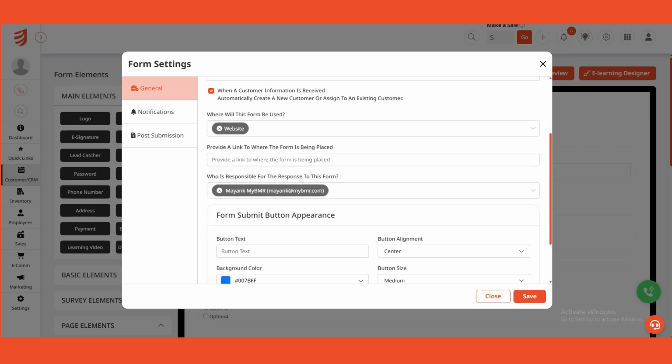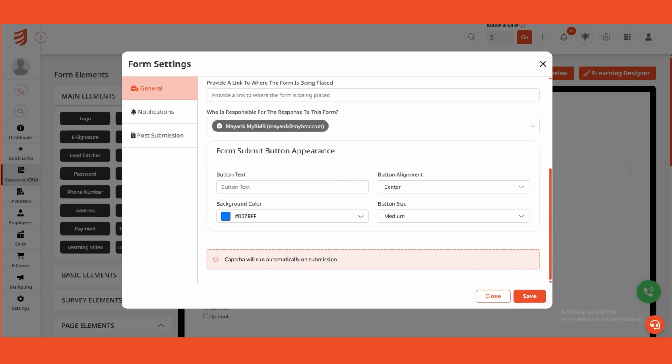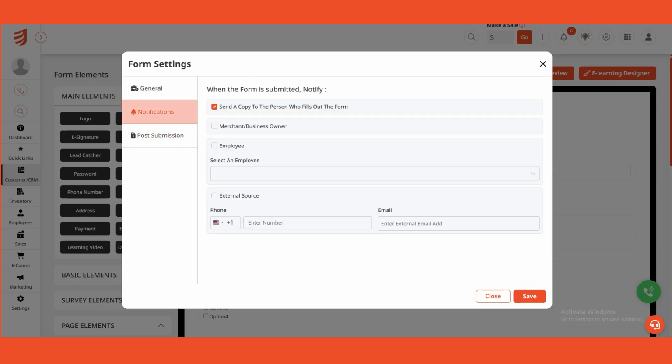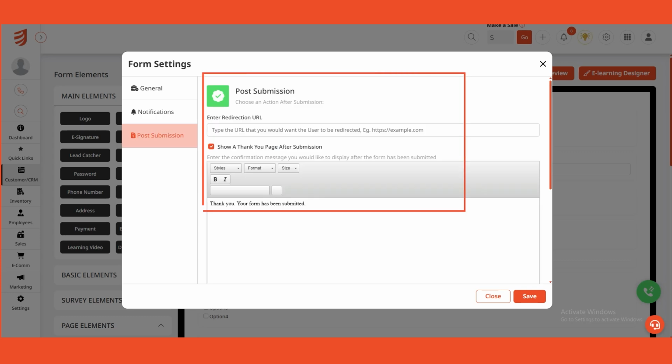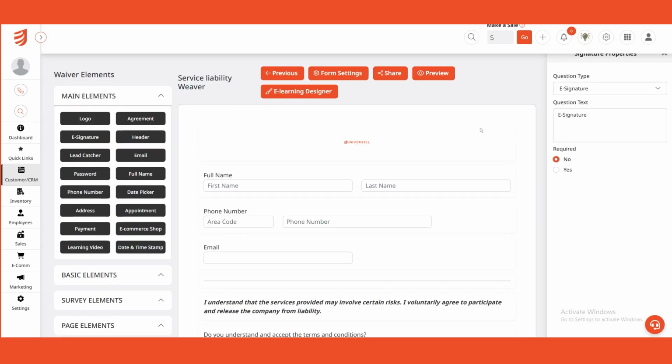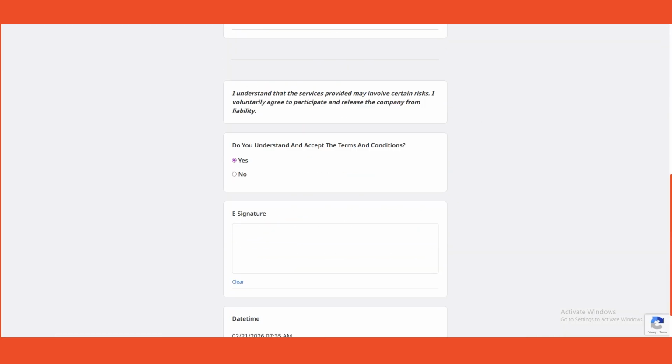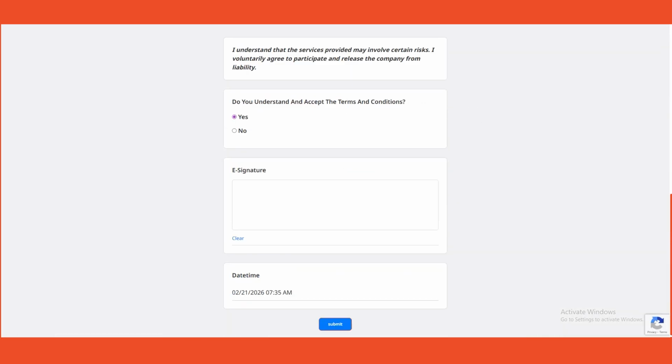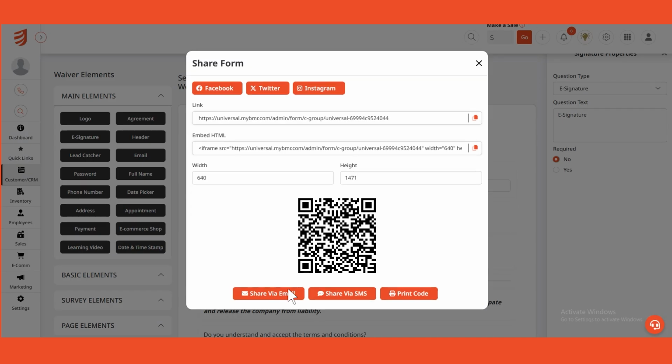Next, set up what happens after the form is submitted. Automatically email a copy of the form or trigger internal alerts. You can display a confirmation message, click Save, preview the waiver, and your waiver form is ready to share.